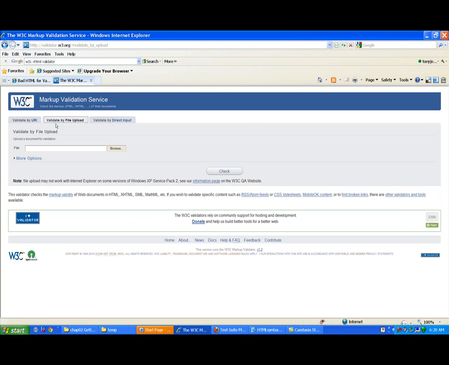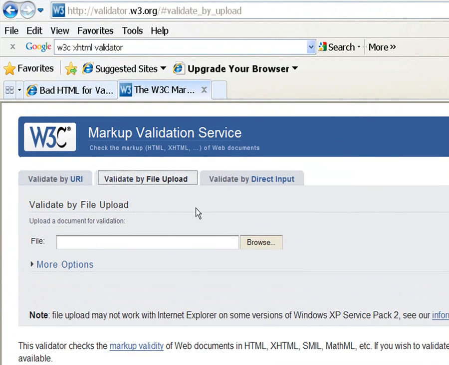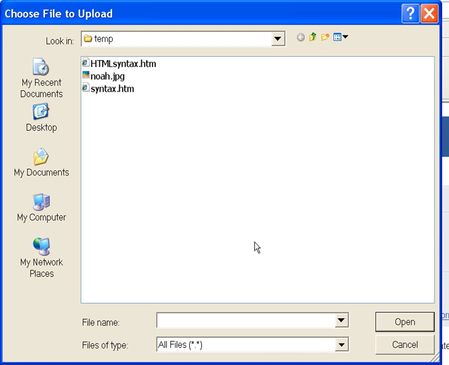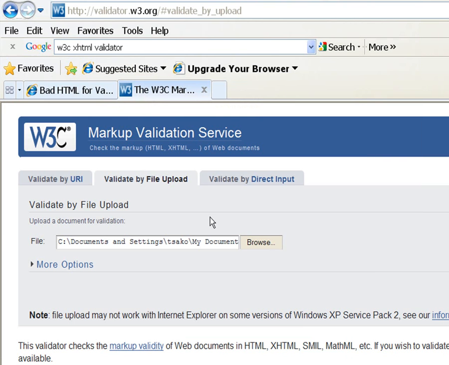and so we want to validate by file upload. We could also validate by URI. URI is kind of the bigger catch-all for URLs, but I could go to a website and do that. We'll come back to that in a minute. But I'm going to validate by file upload. So I can have the file on my computer. I can browse here and find it. So I go to the folder it's in, grab this, click on it.